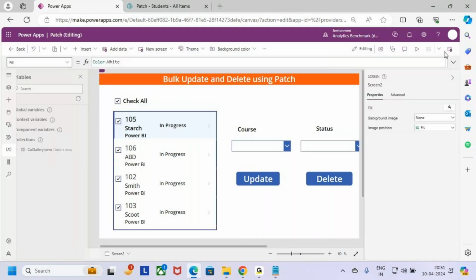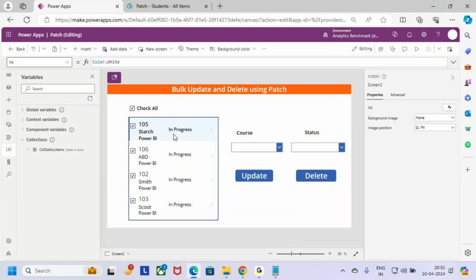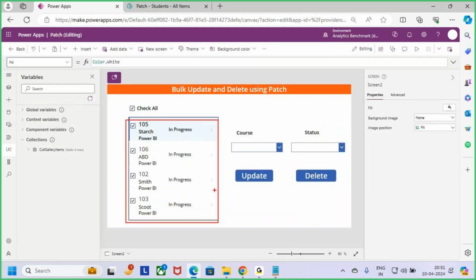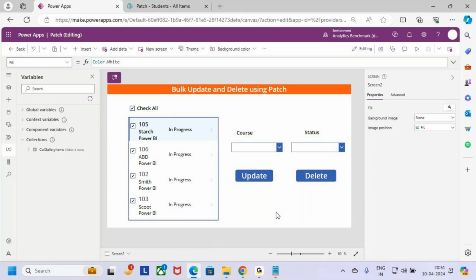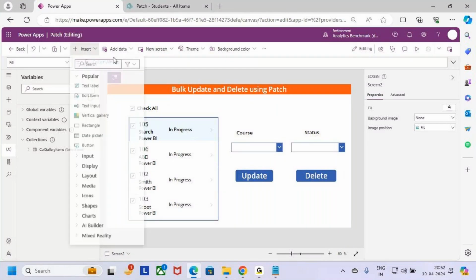And finally, one more I want to show you here. I want to filter the data in this gallery. So already we discussed how to filter the data, but now I want to filter the data with the help of buttons. Now how to filter the data, we'll discuss now. To filter the data in this gallery, I'll add one more gallery, guys.